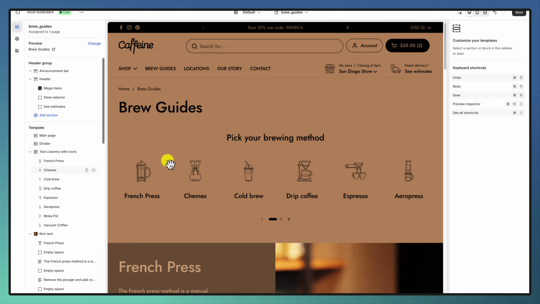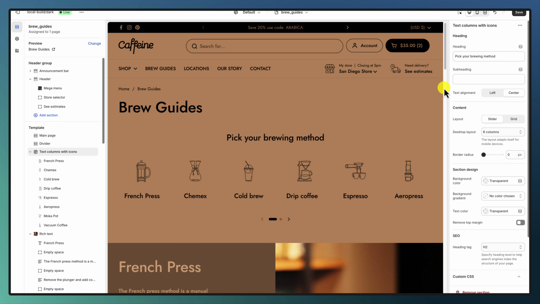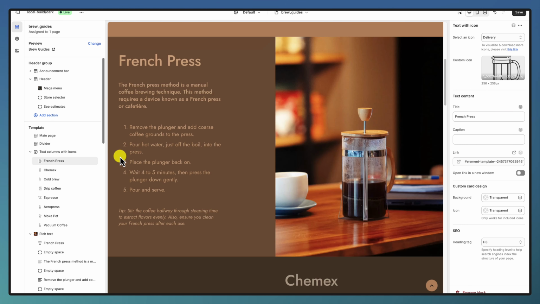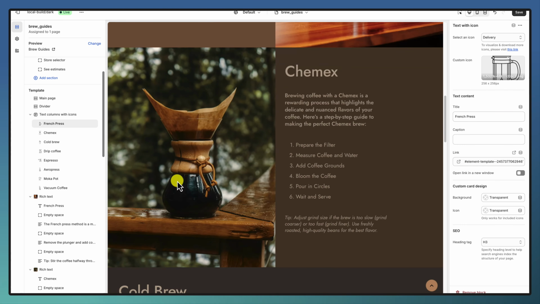The Brew guides is another page that we've done, which at the top has text columns with icons in which we place each of these icons. It's just a transparent icon that links. This is a hyperlink to an individual rich text section.